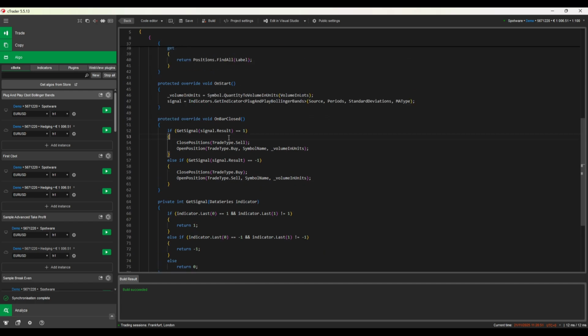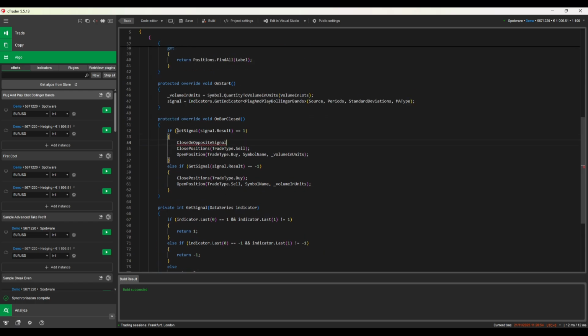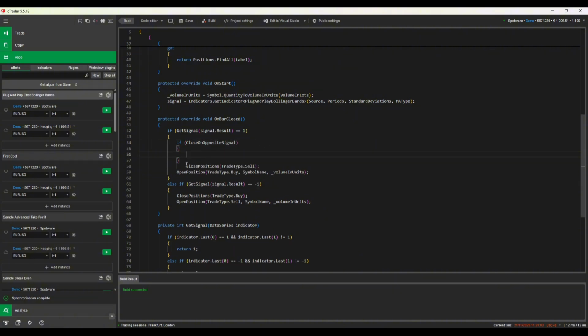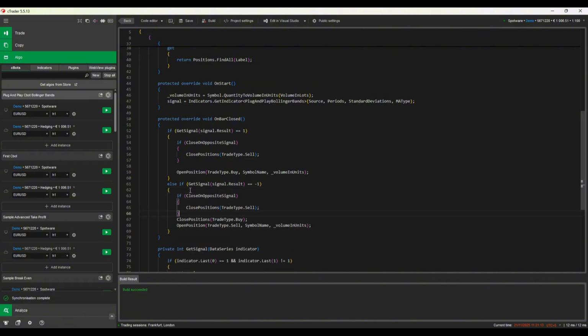Then we simply add an if, close on opposite signal. This means, if it's true, we continue. If it's false, we skip the following actions. We do the same for sell. And that's it. We've completed our first money management system for this robot. Let's run an optimization to see the results.